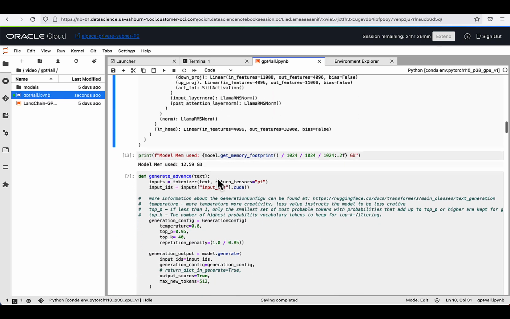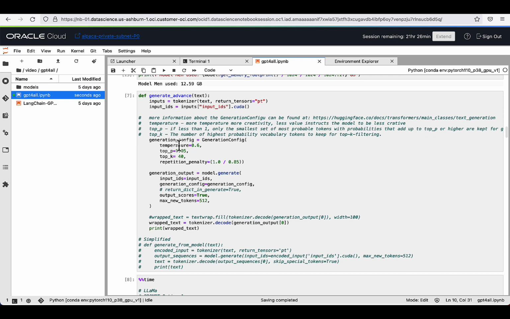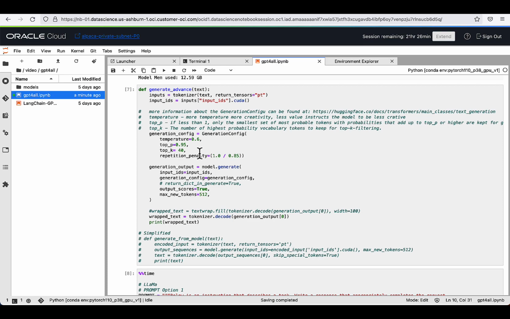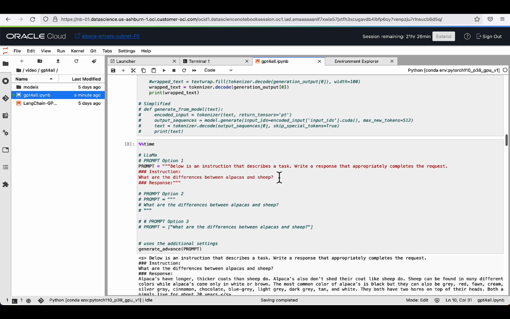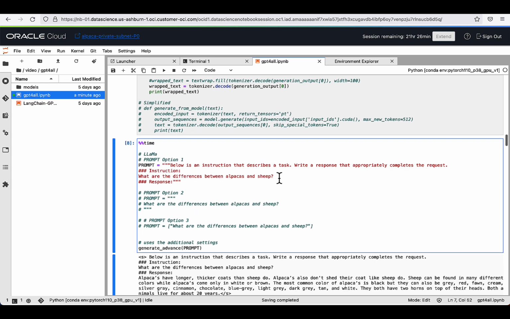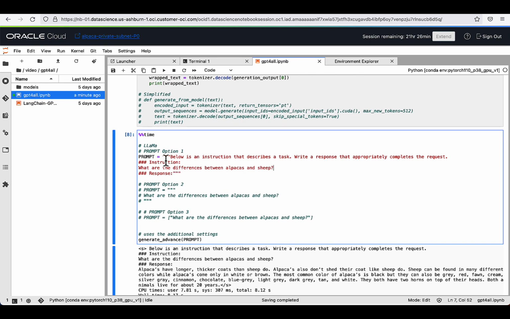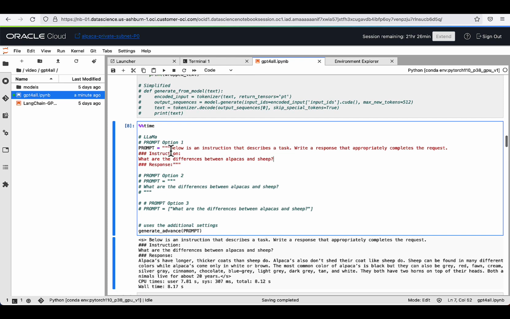Now I did this already in advance. I have a small function here which is generating the responses. So I'm providing the prompts and then some configuration about how creative the model could be, and then I'm just printing out the output. The first thing that I tried was the LLaMA model, and I used something that I've seen other people do in their notebooks as well: ask a question like, what are the differences between alpacas and sheep? Notice that you can prompt the model using the function provided above in 3 different ways. So this is one way you can prompt it, but you can also just prompt it directly with the question, or you can provide the question in an array.